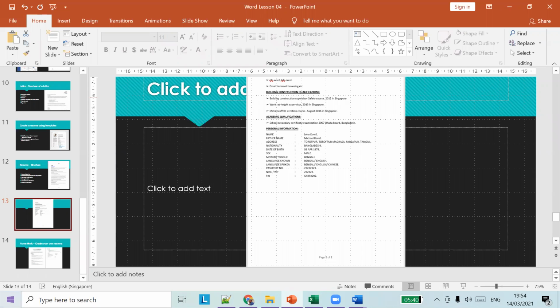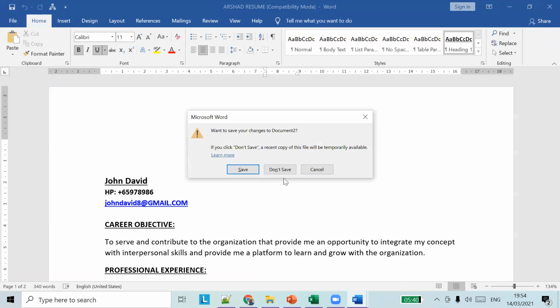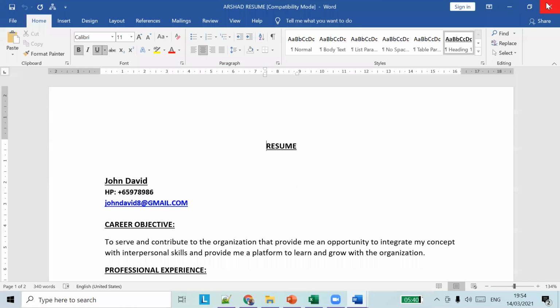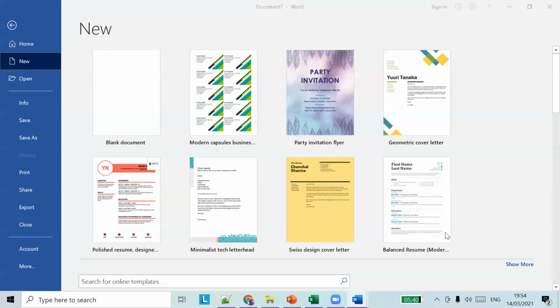Okay, so let's see. Let's choose a template first. Close all the documents open. Don't save.